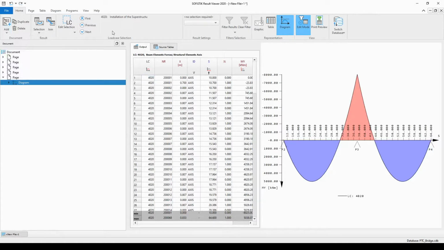Okay, this concludes this video about the creation of diagrams in the result viewer, and I'm going to continue with my explanation in the next video.